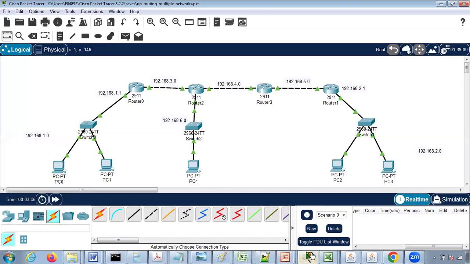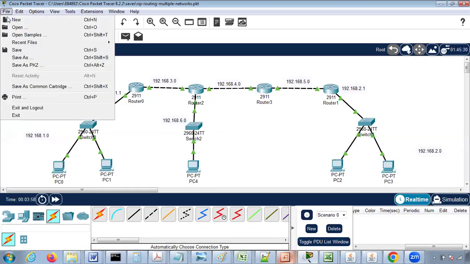So I'll make a screenshot of this layout, and we're going to set it up again. I'm going to show you how to set up all these things, and a similar assignment will be given to you. Okay, so let us get started.